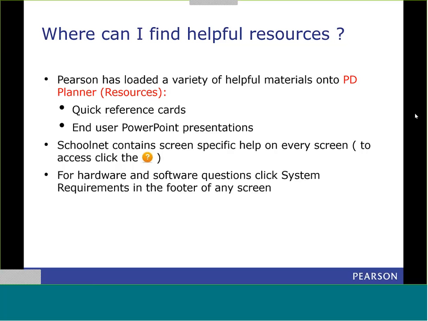We have loaded a variety of materials onto PD Planner, where you can find some quick reference cards. We have some end-user PowerPoints. You can also find help all throughout the application on every screen, anytime you see the little orange question mark, and it's screen specific. So wherever you are in the application, it will jump to that section of the help. At any time, if you're interested in knowing the hardware and software requirements, you can click in the footer of any screen where it lists system requirements.